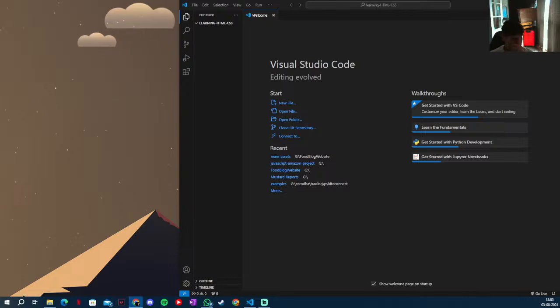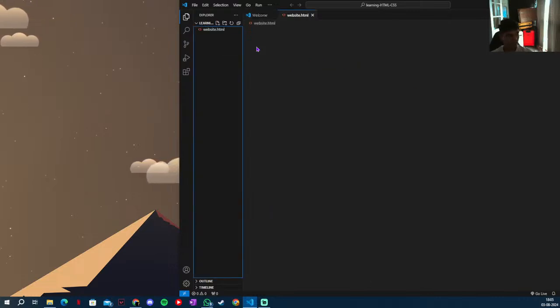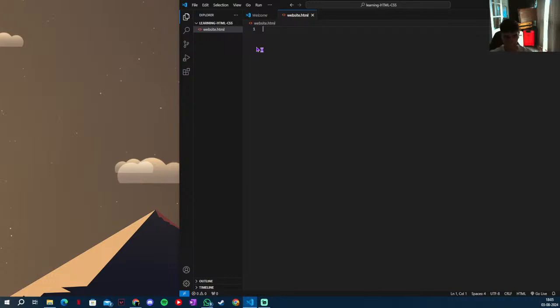Now let's create our first HTML file. We're going to click this icon to create a new file, and we're going to call this file website.html. So we have to make sure that this file ends with .html. This tells the computer that this file contains HTML code rather than just text.